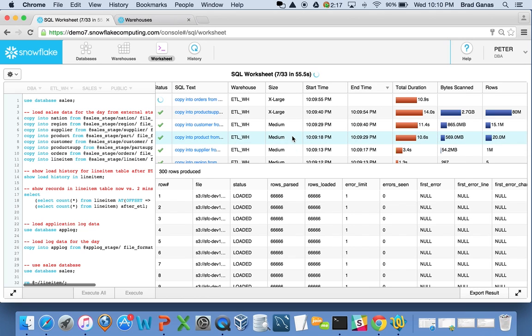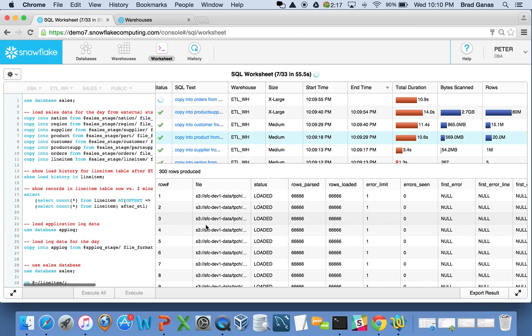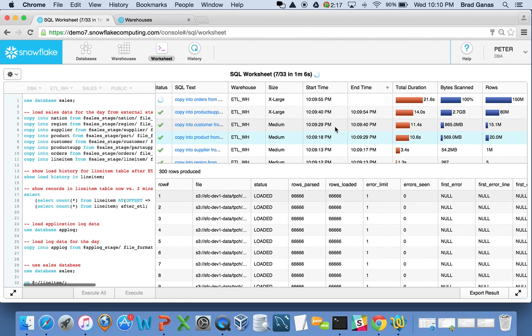I can select any one of these lines here, and I can see all the files that I loaded from that private S3 bucket, and if there were errors, or I see that there were none here, which is good. But here I am loading data now, right? Taking advantage of the parallelism here, right?